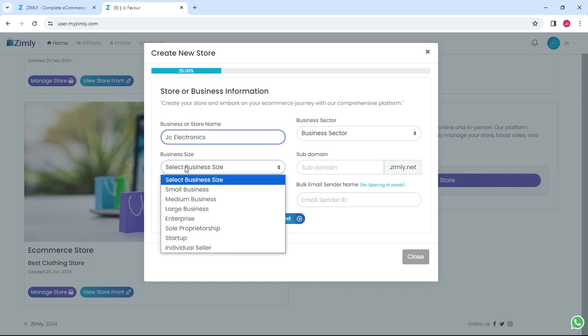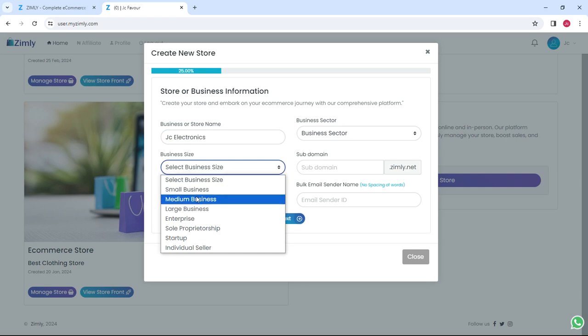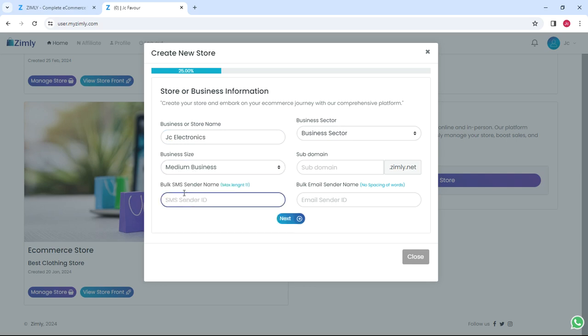Okay, so business size, maybe is medium. So now we have bulk SMS sender ID. One thing about Zimly is that Zimly automatically integrates bulk SMS for your store. So you can send bulk SMS to your customers on Zimly.